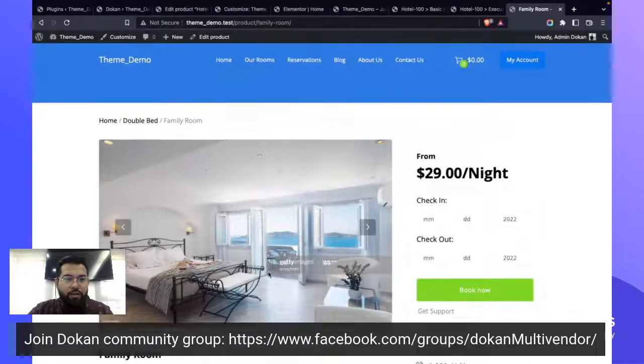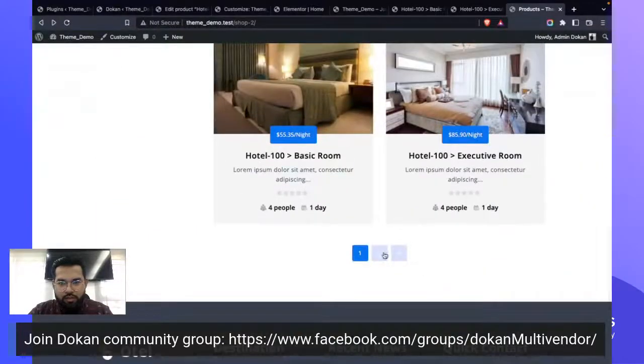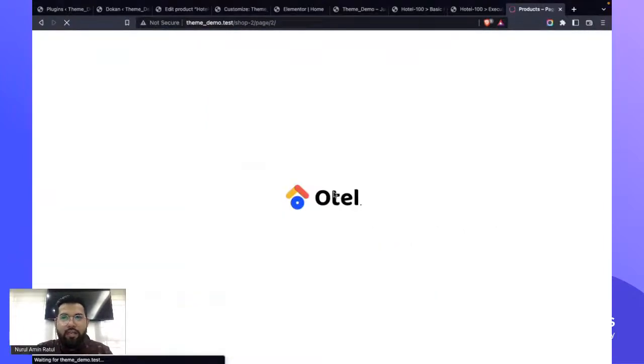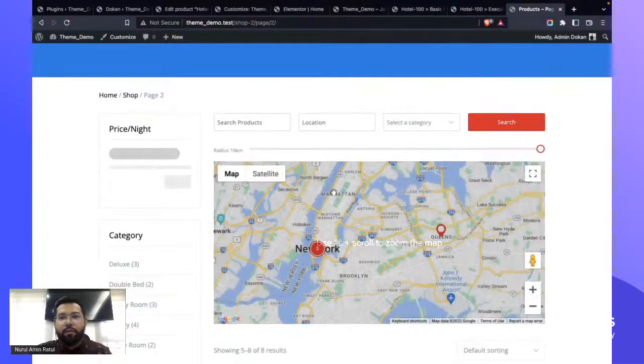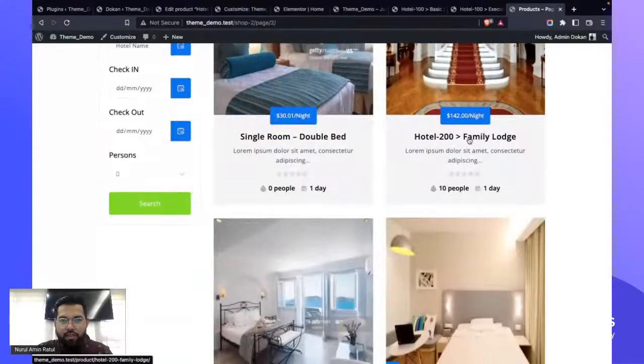Okay, oh, this is not the product. Our product is on the next page. So once you've set how many products you can display on one page, if you have multiple products, you can separate the pages as well. So yeah, this is the product that I created. Hotel 200.